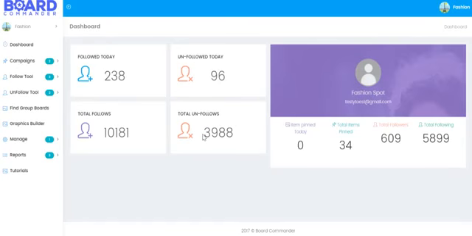This is the main members area of Board Commander, where we have tons of great stats for your customers to see, including the follow today, unfollow today, total items pinned, total items pinned again, total followers, and total following. Inside Board Commander, you're going to be able to do a lot of great things.